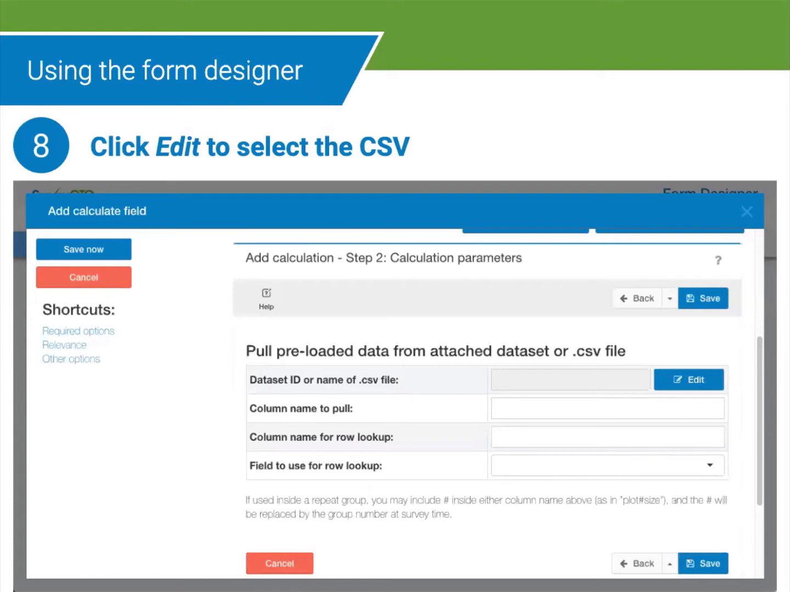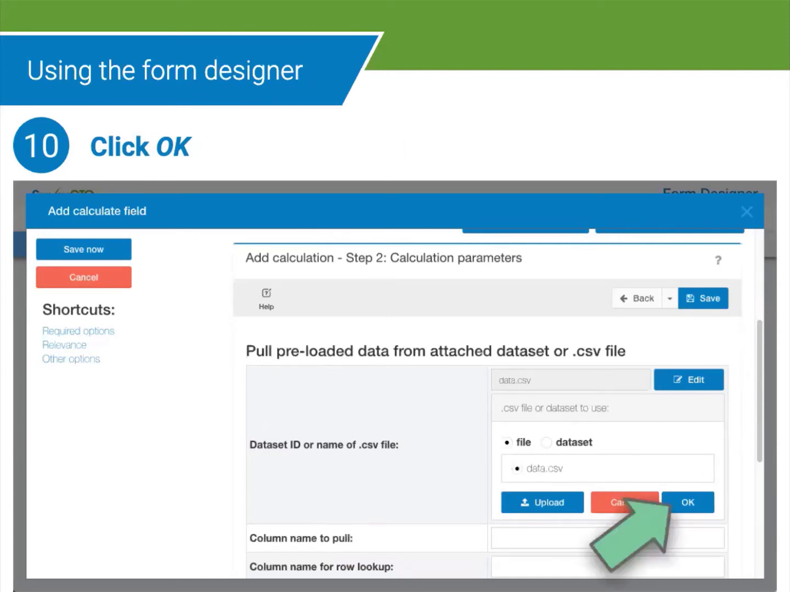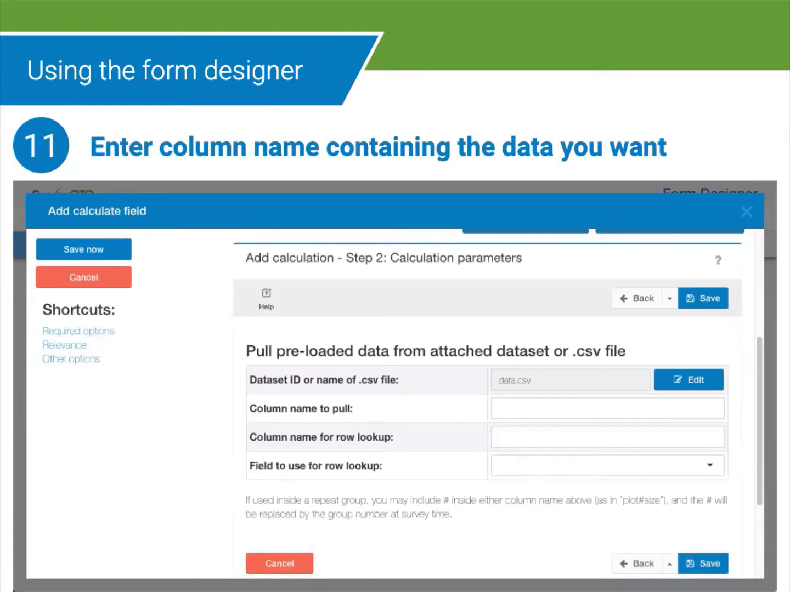You will see 4 sections, one for each part of the expression. Click Edit to the right of Dataset ID or name of the CSV file. If you have already attached the CSV file, you would select it here. Otherwise, click the blue Upload button to select and attach the CSV file using the method we discussed earlier. Once your CSV file or dataset has been selected, click the blue OK button. Your source has now been selected.